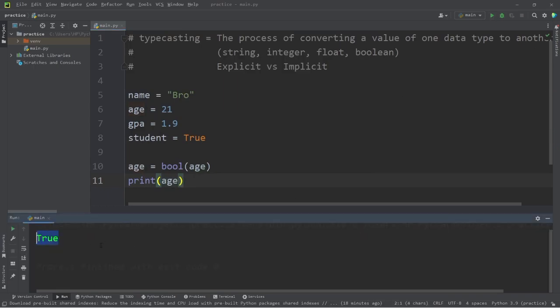Do you think the result is going to be true or false? It's actually true. When converting a number to a Boolean, if that number is anything but 0, it will always be true. Let's say age is like 1,000,000. Well, it's still going to be true. What about negative 1,000,000? That is still true. But if age were 0, then it's false.